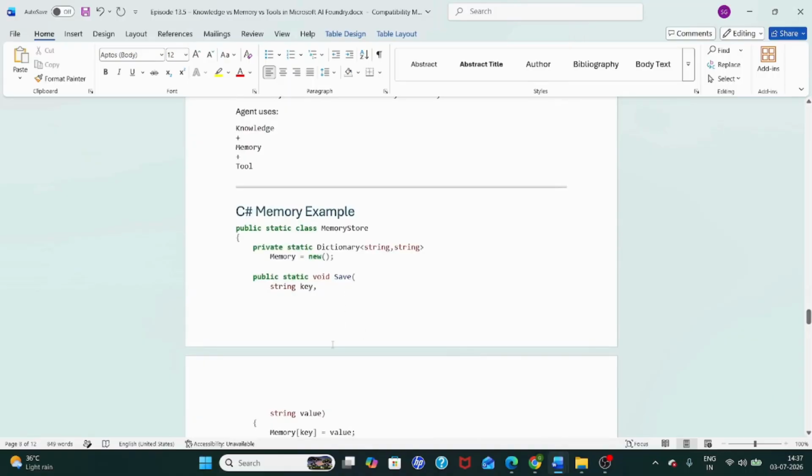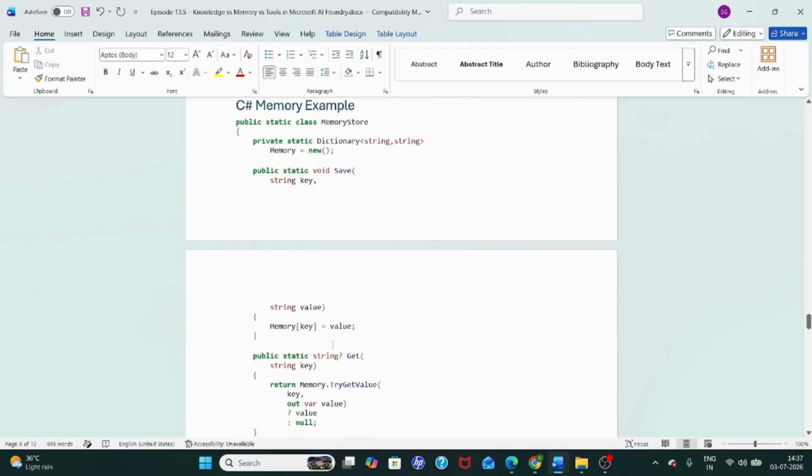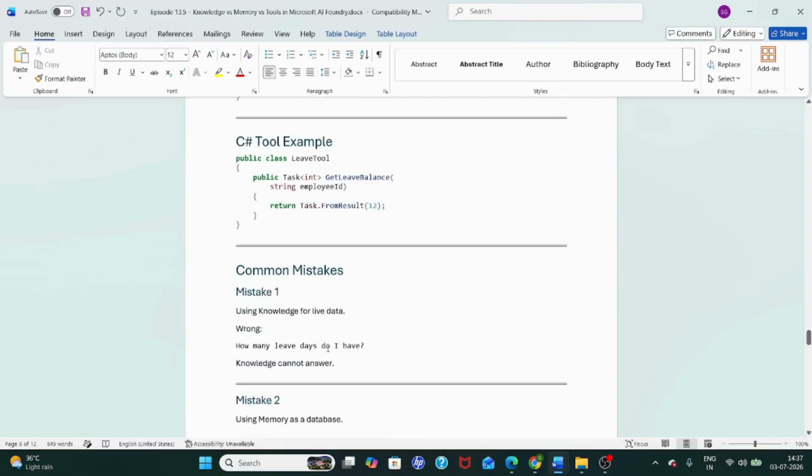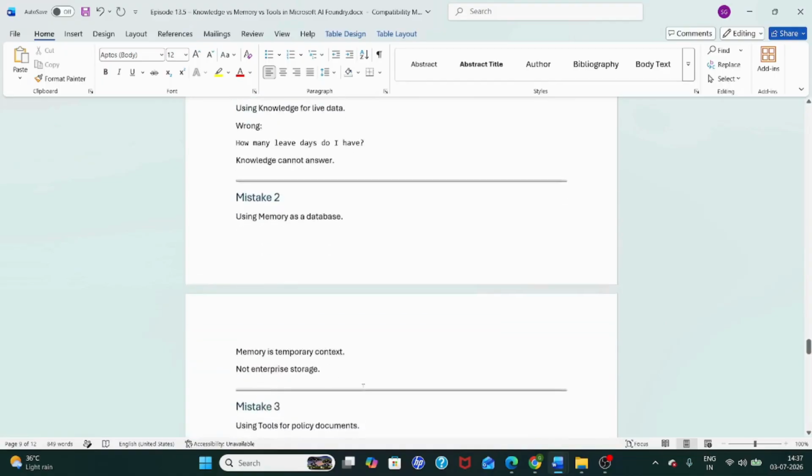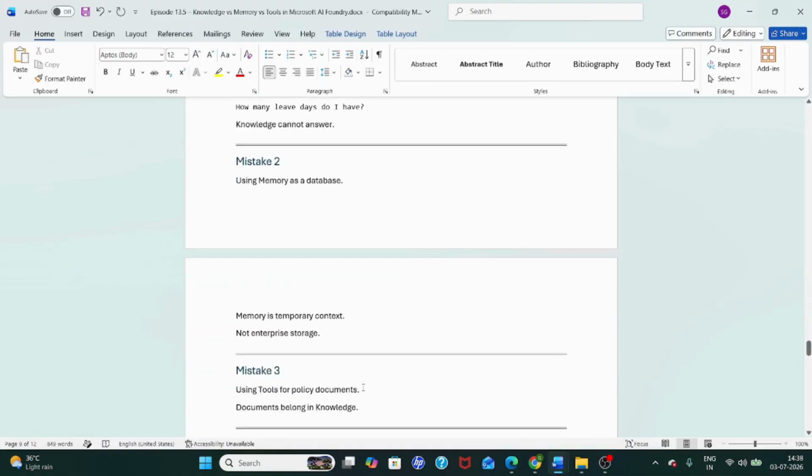Memory, you can store in a vector database and everything. Here we have shown a dictionary. Mistake: using knowledge for live data. No, live data is only for tools, like web search. Mistake: using memory as a database. No, memory is only for storing temporary context, not permanent. Don't think of it as persistent storage. Persistent storage comes from the tool. The tool will connect to the database.